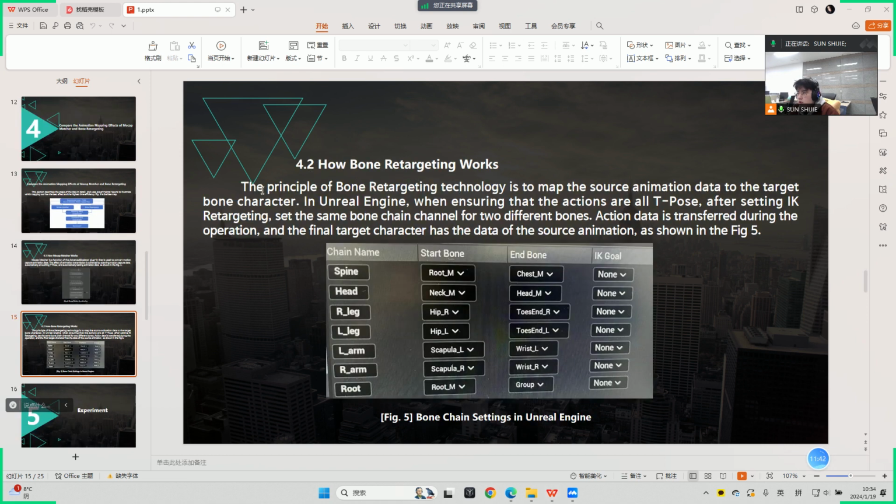4.2 How bone retargeting works. The pipeline of bone retargeting technology is to map the source animation data to the target bone character in Unreal Engine. It ensures that the action or T-pose after setting accurate retargeting sets the same bone channel of two different skeletons. Action data is transferred during the operation, so that the final target character has the data of the source animation, as shown in Figure 5.